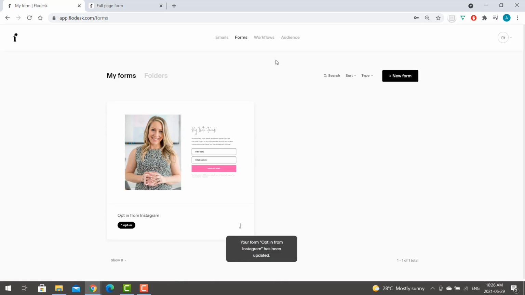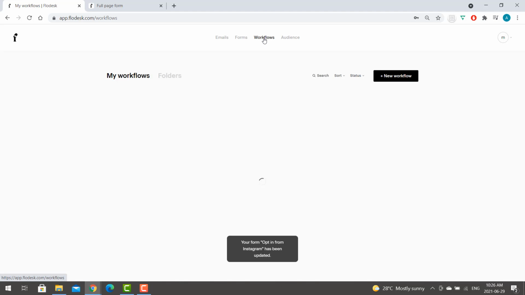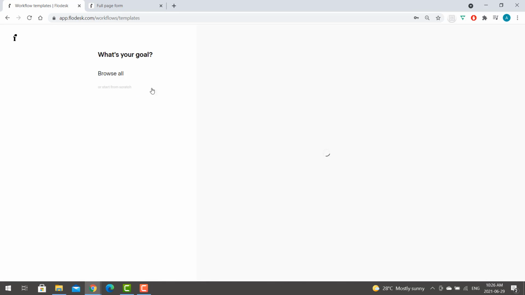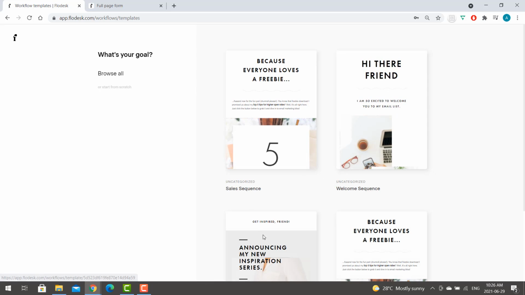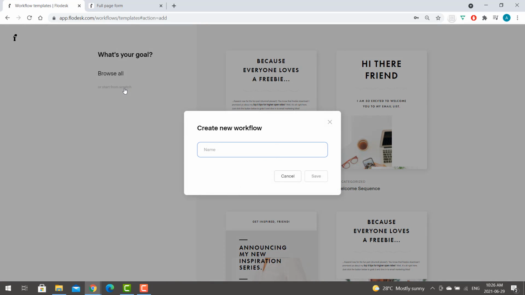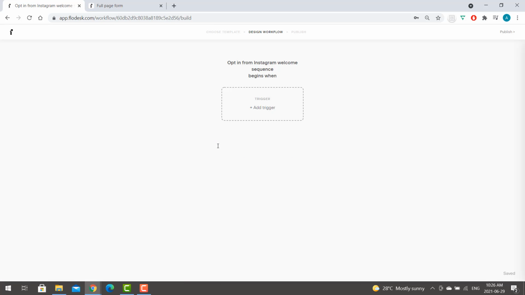Now, the last thing I'm going to show you guys is workflows. Workflows is another way of saying automation, okay? So I always like to click new workflow, and I like to start from scratch, but Flodesk does have a lot of different workflows that you can choose from here that are already designed, but I like to start from scratch. We're going to enable this workflow, opt in from Instagram welcome sequence. Okay? A welcome sequence is just the emails that get delivered to people after they've joined your email list. Cool?